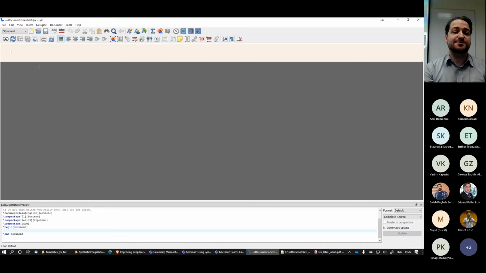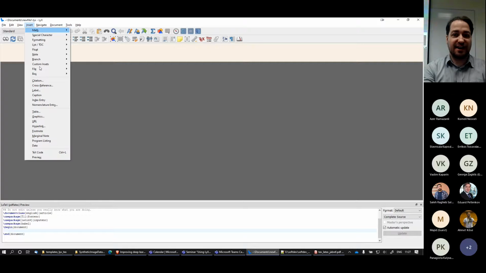Well, some of the first steps that I would suggest, of course, is to learn and memorize some of the useful shortcuts that you will find in LyX. Why? Because this will enhance your productivity as well. Like this Alt-I, for example, which stands for Insert Menu. You will be using this a lot in LyX.